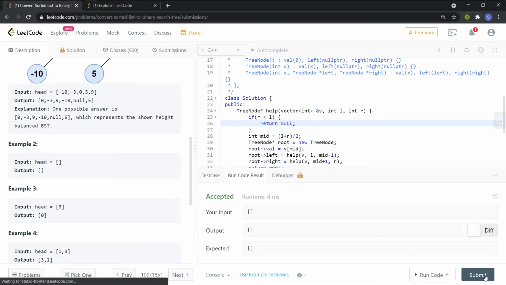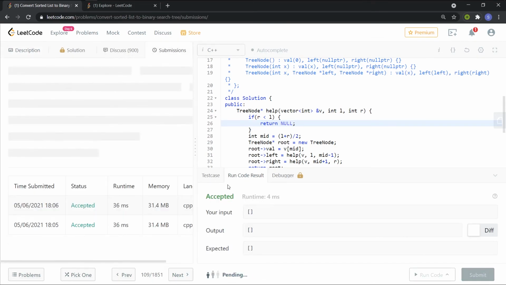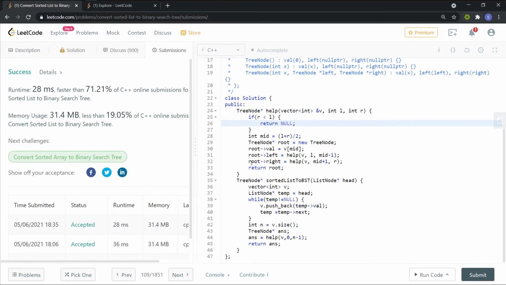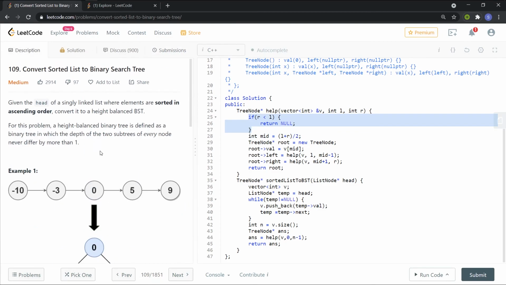Okay, it got accepted. So I hope you were able to understand. The main trick was to find the mid index and assign it to a root and recursively call the function for root left and root right, and this will be the base condition. And that was it. This was a moderate level question, although it's an easy question.